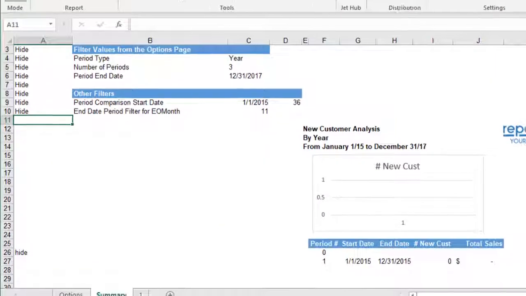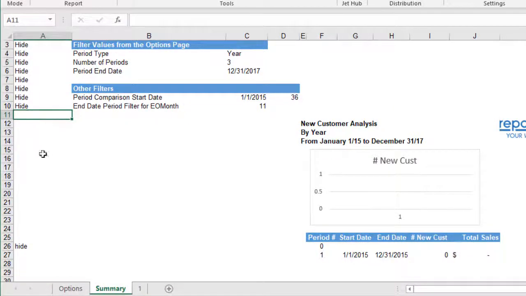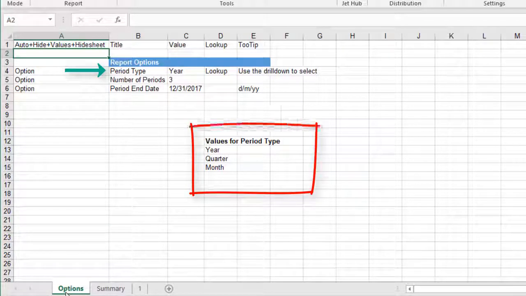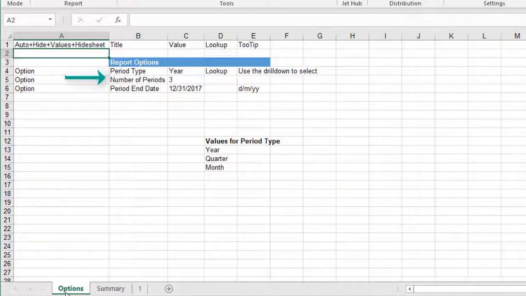Looking at the report in design mode, we have an options sheet which provides the viewer with the ability to specify the type of period to be used for the report. The report is pre-configured to use years, quarters, or months, the number of periods to include in the report, and the ending date for those periods.